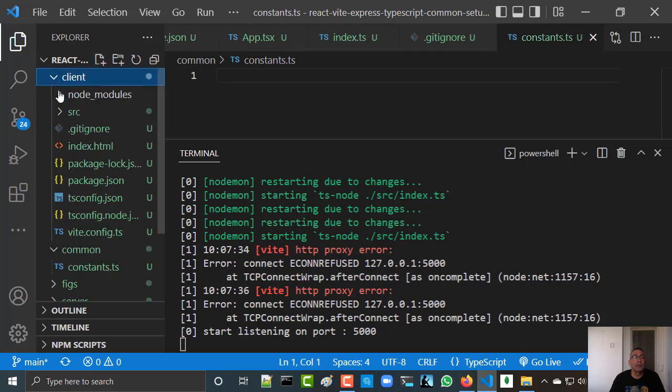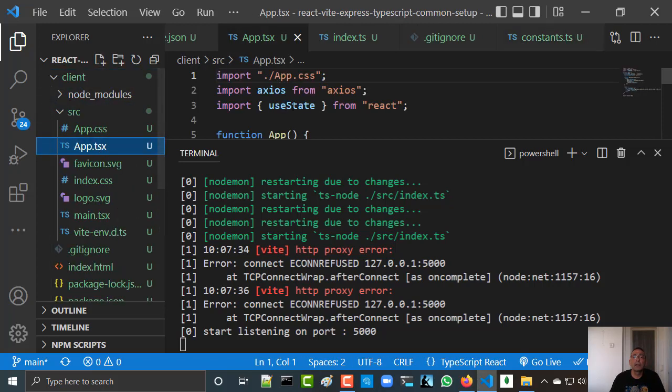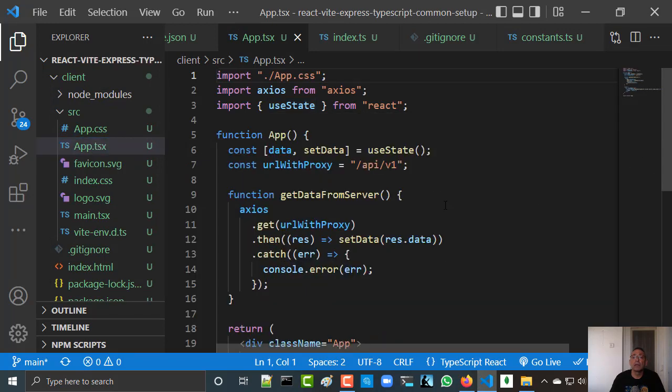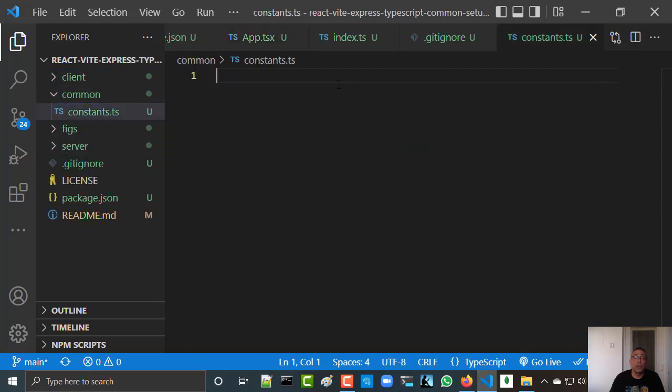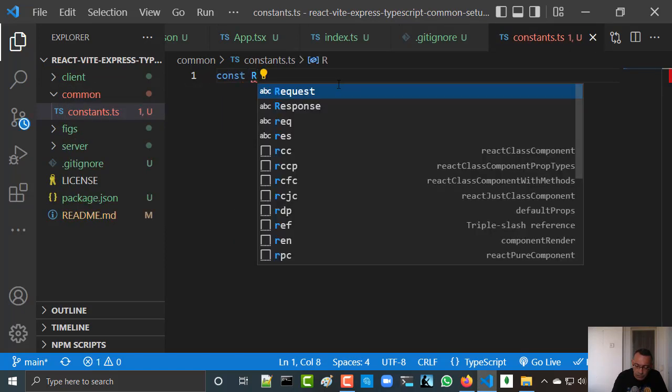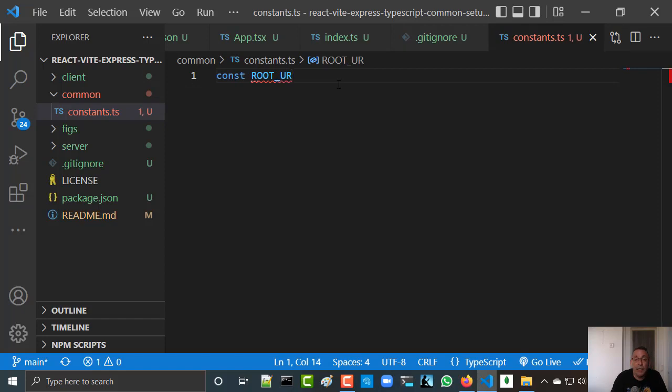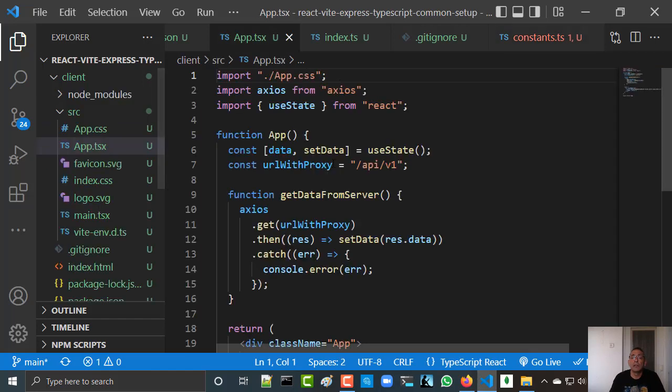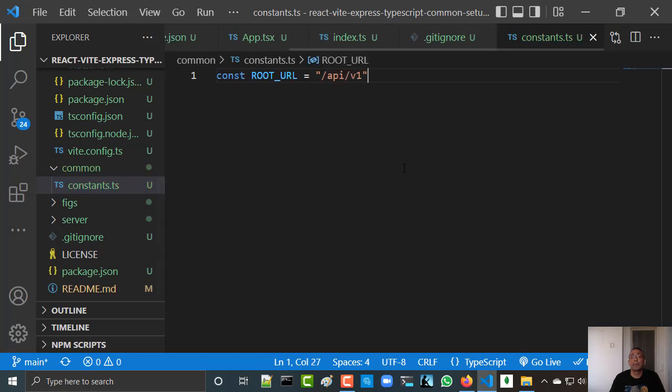Okay, and let's take this API, and let's call it root URL. Okay, let's define here const rootURL, and this is equal to this. Okay, so this is not enough because we need to export it.